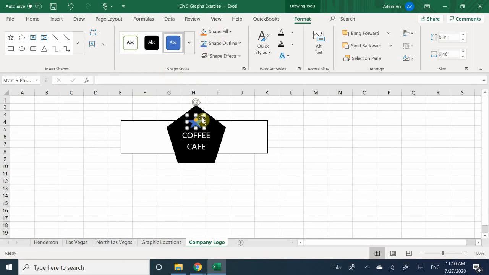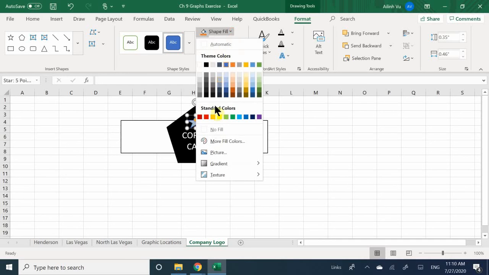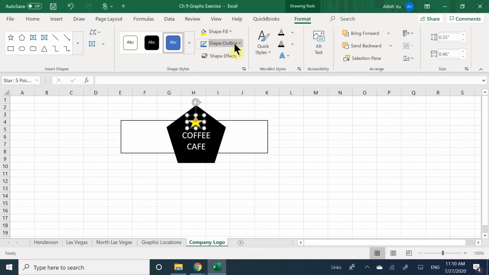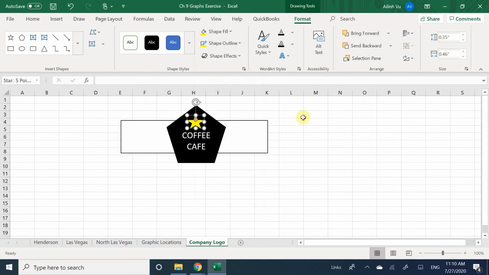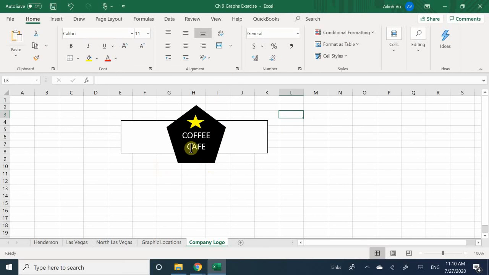And let's say I want it to be yellow. So I can go ahead and come here and make it this bright yellow right here. Make sure I changed my outlining to be the same color. And boom. I am Coffee Cafe. I am trying to make a rendition of the Starbucks logo, but here you go. And that's what I'm going to use for my logo.